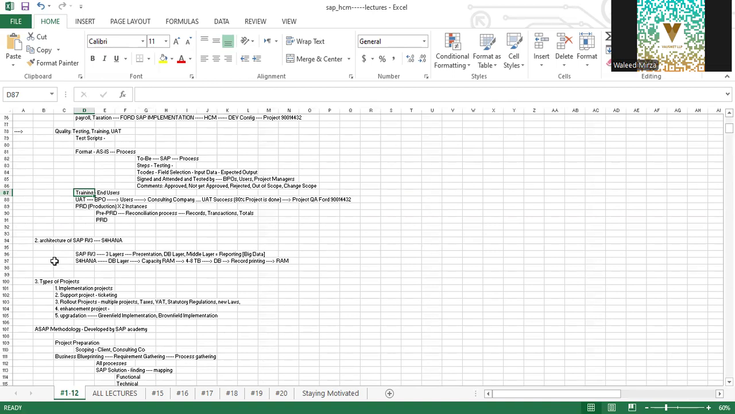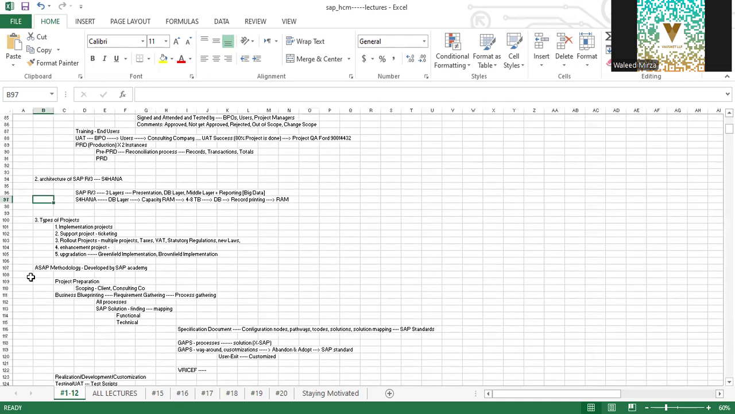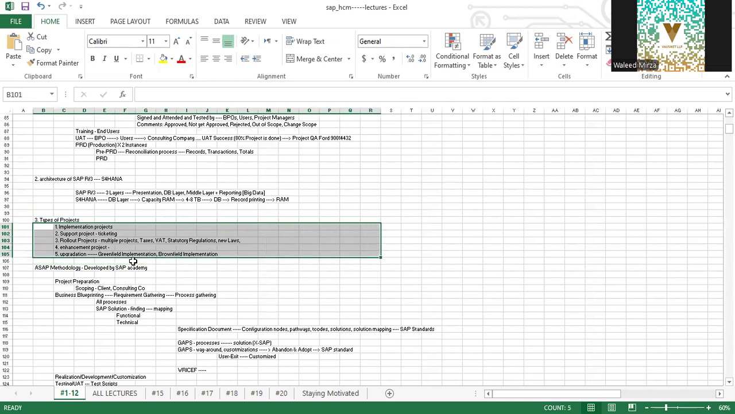The architecture of SAP is divided into 3 layers: presentation, database, and middle layer. Presentation is the screen layer. The middle layer is basically where all your configuration resides. And the database layer is the lowest layer, where all the database architecture is configured. There are types of projects: implementation, support, rollouts, enhancement, upgradation. You can actually get into all of this if your knowledge is intact.